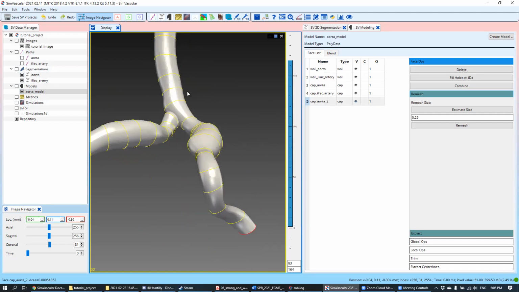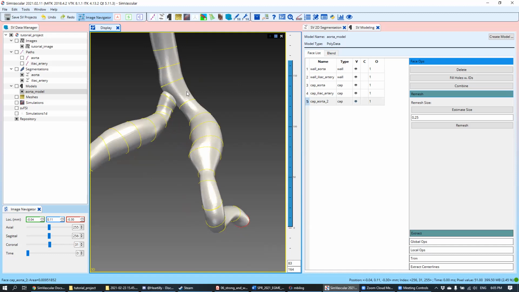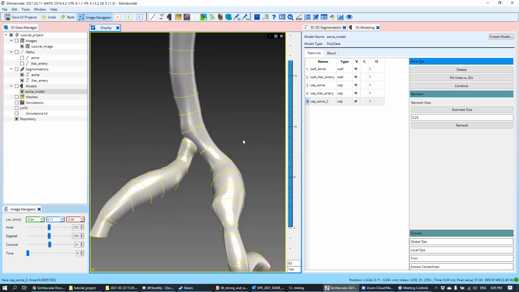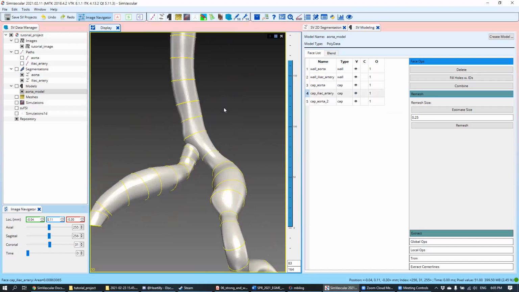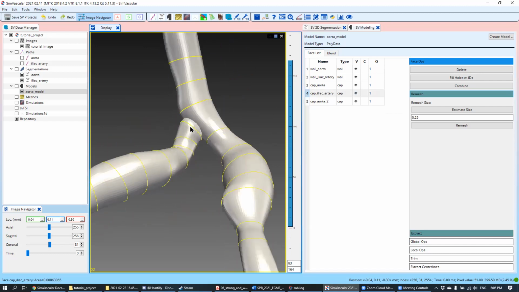What can happen sometimes, if you don't create this branching vessel properly, is that you can have an extra cap. You might see a second cap for the iliac artery, so it would say cap iliac artery 2. If you have more caps in this list than you do inlets and outlets in your model, then probably you need to work on your branching blood vessel.